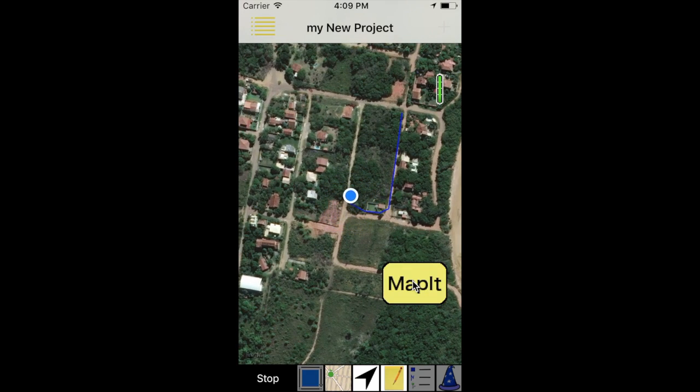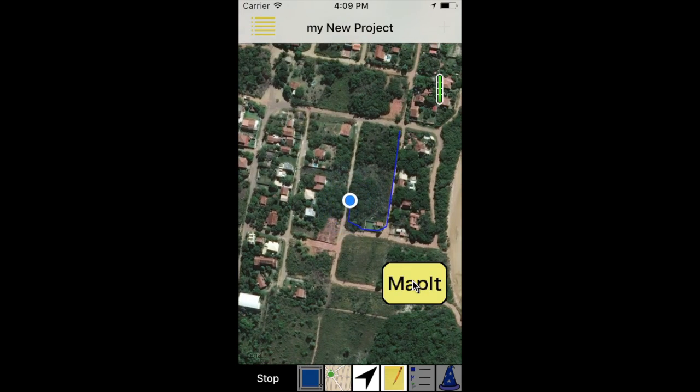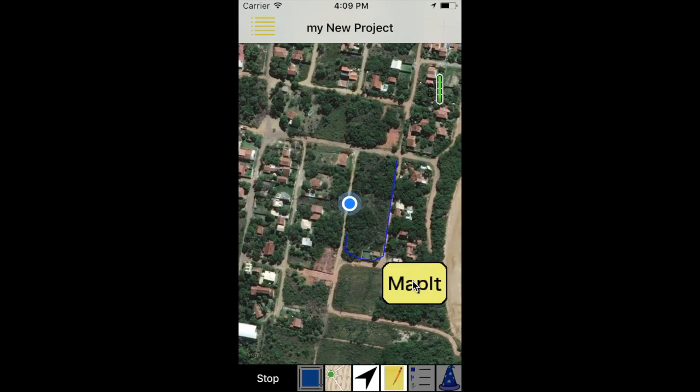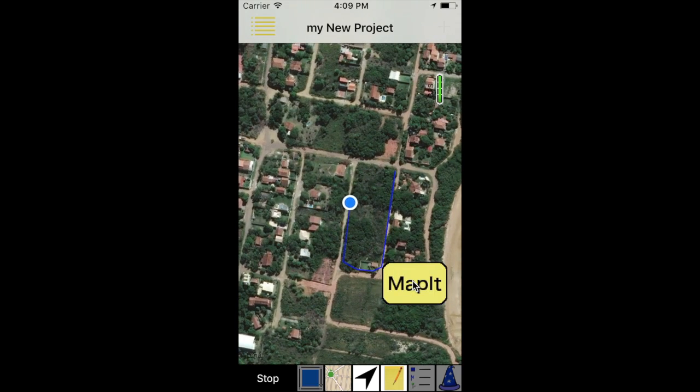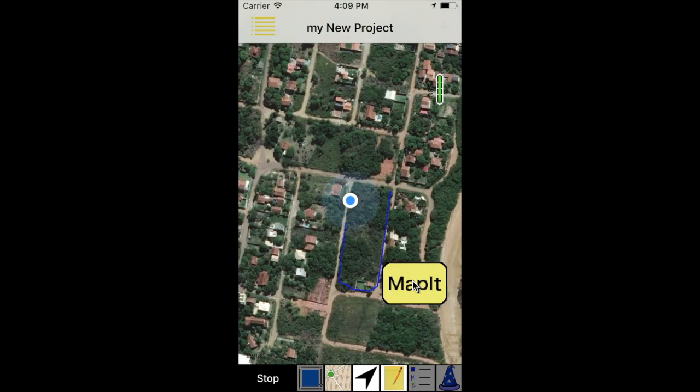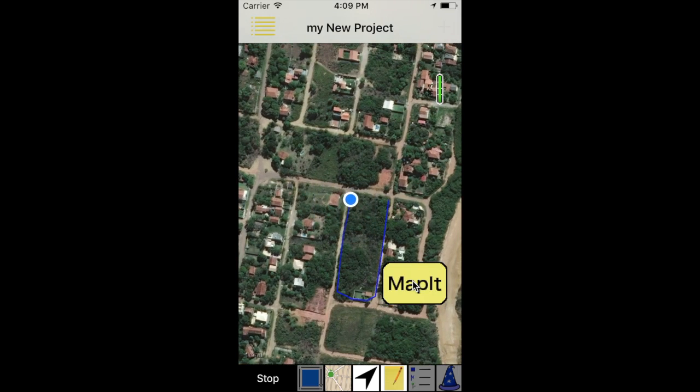because it's what delimits your land. Okay, I'm going to get one more here and one more at the corner.